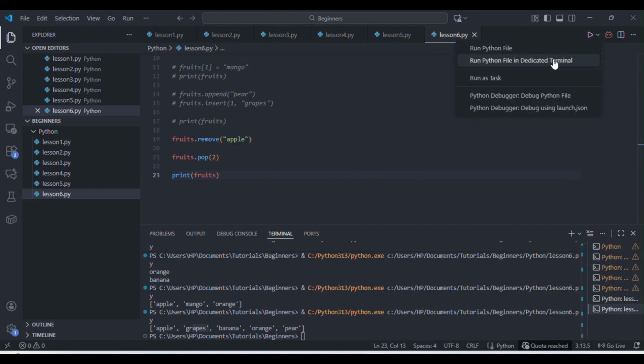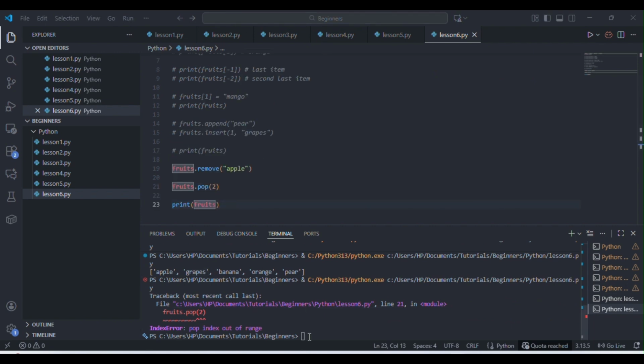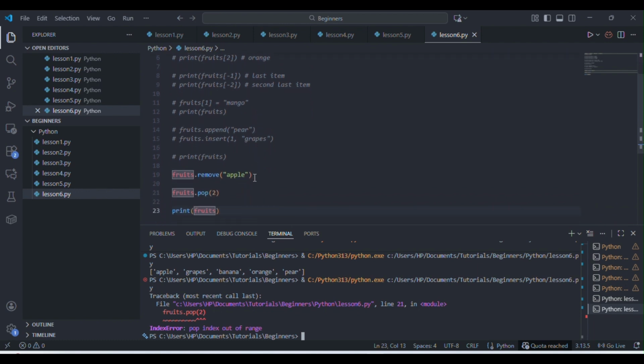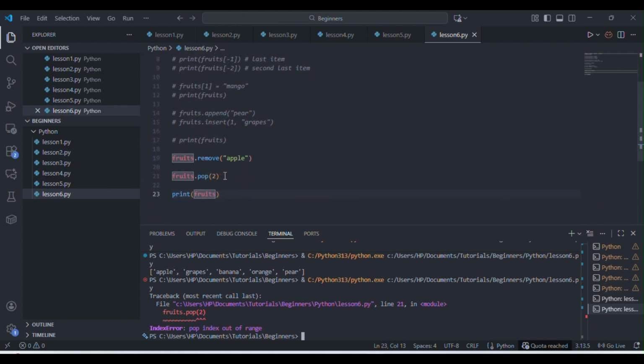So what do we have here? So we are getting an error. The reason for our error is that, look at our fruit. We have 3 items, right? But here we have already removed apple, which makes it remain 2 items. But here we are trying to remove the third item, which makes it go out of range.